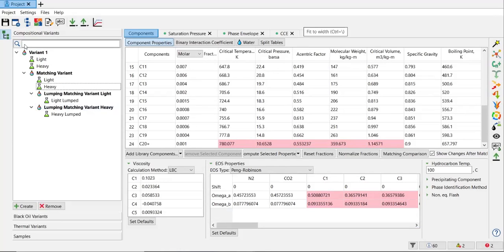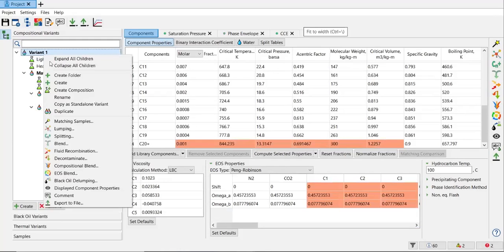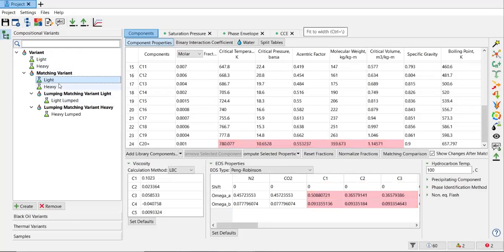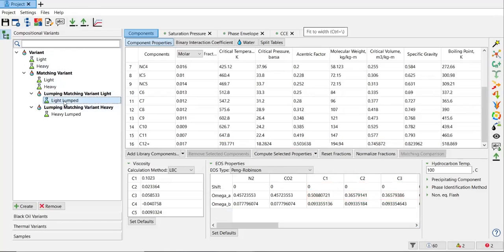So I have variant, or you can also call it laboratory, something like that. And you can call this one laboratory light, laboratory heavy, matching light, matching heavy, lumping light, lumping oil, lumping heavy. You can name it as you wish. Okay, so far so good.